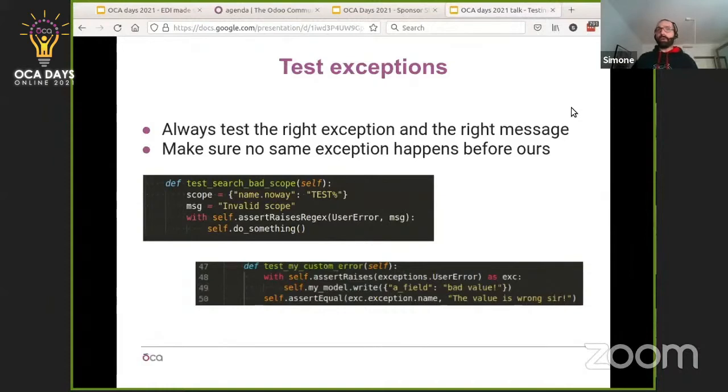Then it means that you are not testing your thing. So to make sure that you actually run the code that you are expecting to run, you have two options. The official one, coming from the Python unit test class, is to use assertRaisesRegex, where you can use a regular expression to catch that not only is the exception of the right type, but also that the message inside the exception is the right one.